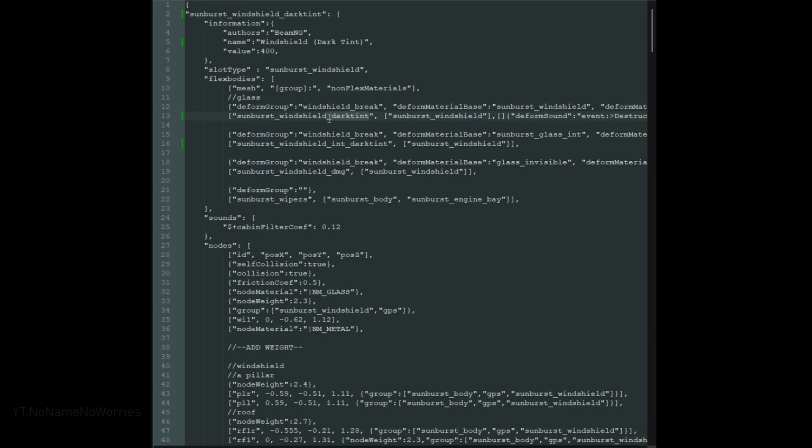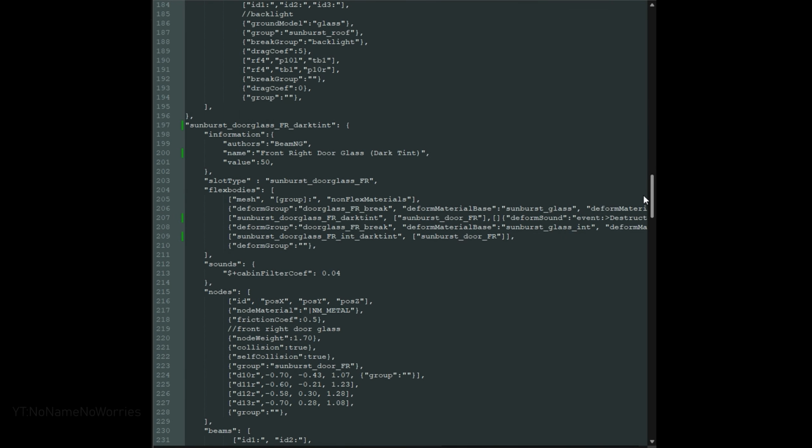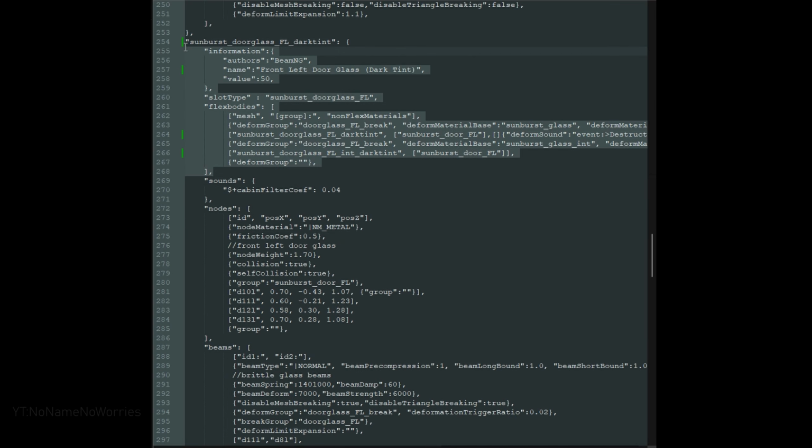So you're going to put underscore dark tint only at the end of this one. Same with the interior one, dark tint. And then if you're working with damage, you would place dark tint at the end of that. And it's the same exact thing for everything else. Backlight, I put underscore dark tint here. And then I just put backlight underscore dark tint and then backlight interior dark tint. And so I'll just scroll down so you can see I did it to all of them right here.